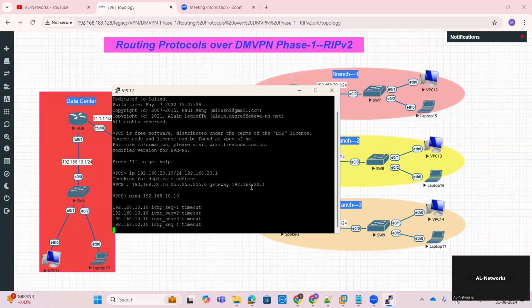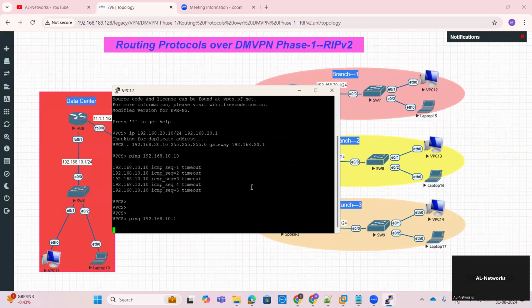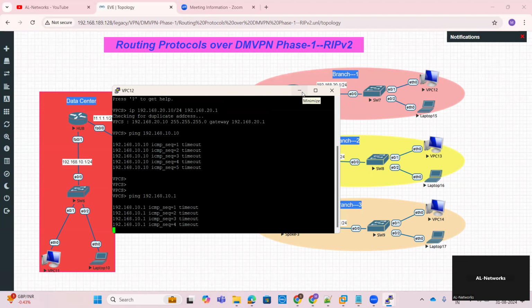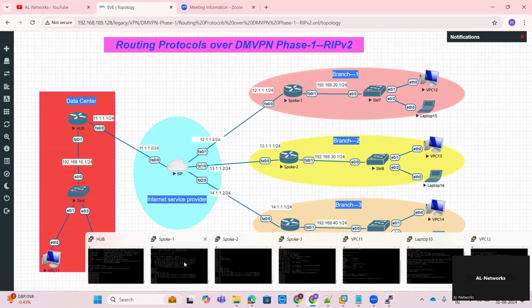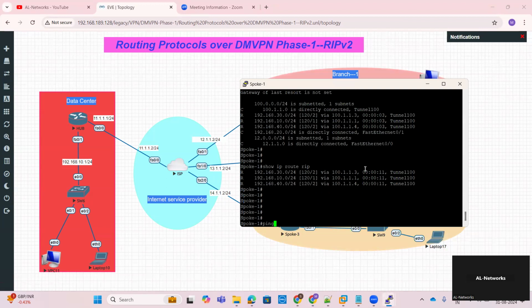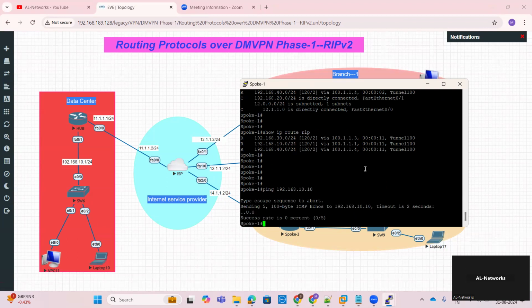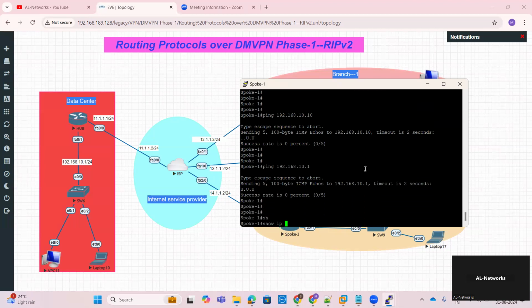Try to ping the gateway. Now try to ping from this router, the spoke location, 10.10. So IP route.